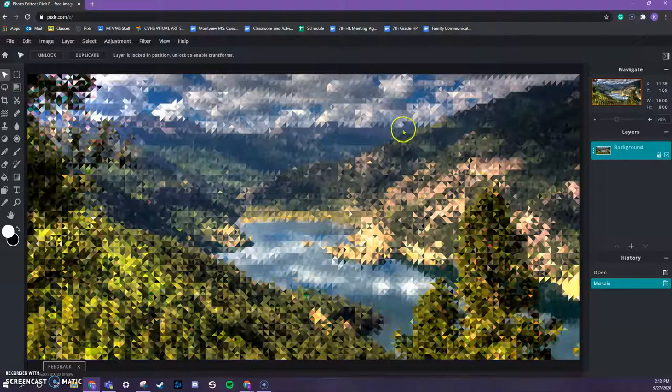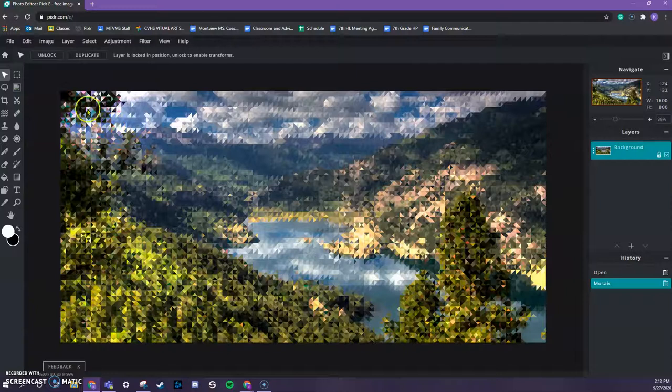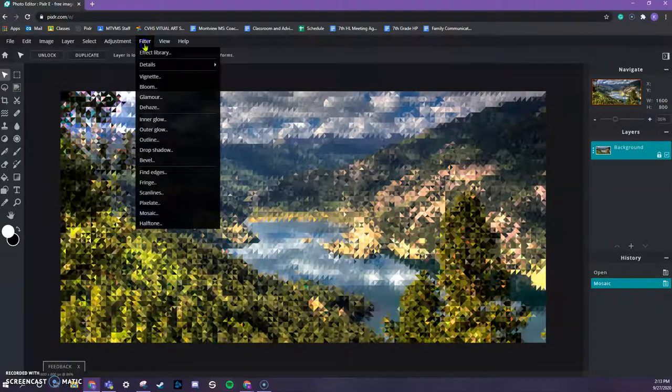So the second thing we're going to do is add what's called a bevel, meaning we're going to add an edge around the outside. And there are going to be some areas where you can play with it, and you can make it fit or look the way that you want. But I'm again going to go to filter, and we are going to go to bevel right here in the middle.